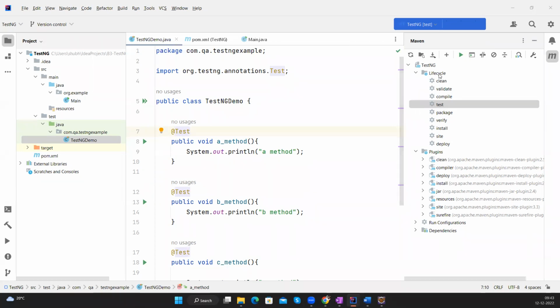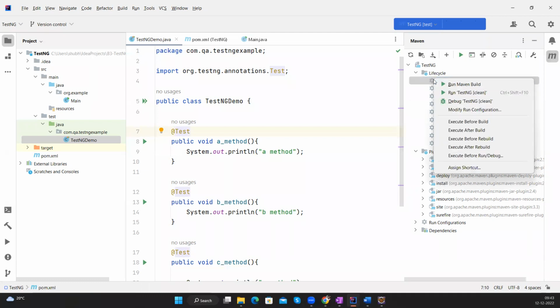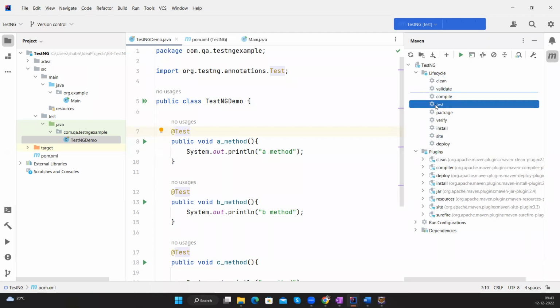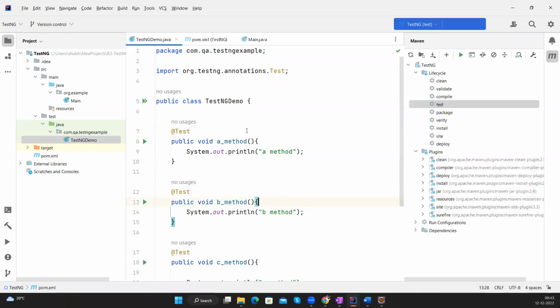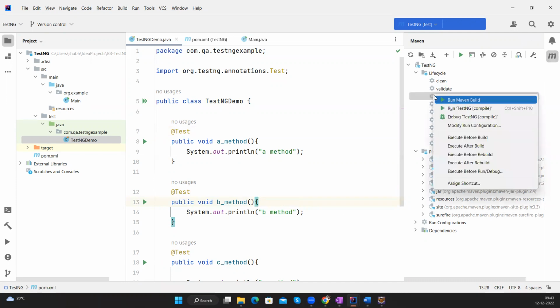So what you have to do, you have to just go to the life cycle, just first of all clean it, and then you need to go to test here and run TestNG test. Okay. So once you've done that, it will be enabled. And you can do one more thing. You can compile the dependency as well. So run compile. It will compile all the dependencies which we have.